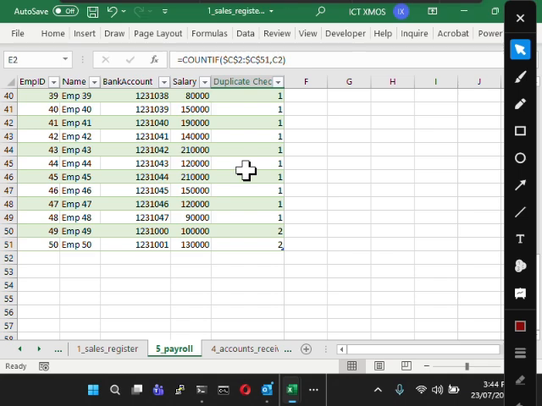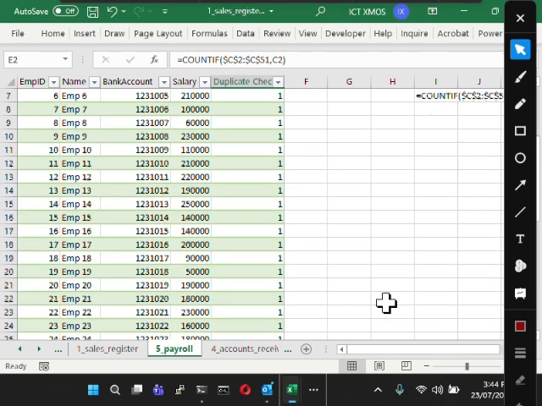The formula, please hold on. You're not seeing it? Okay. The formula again.